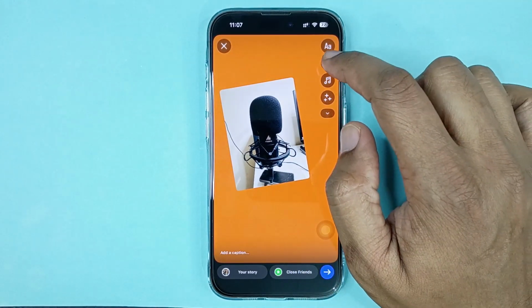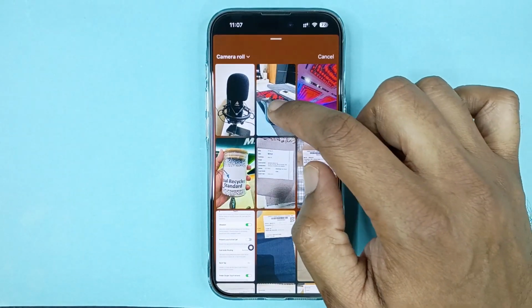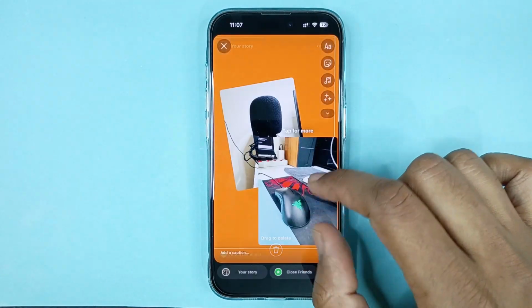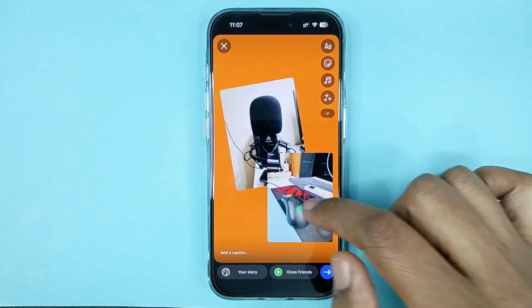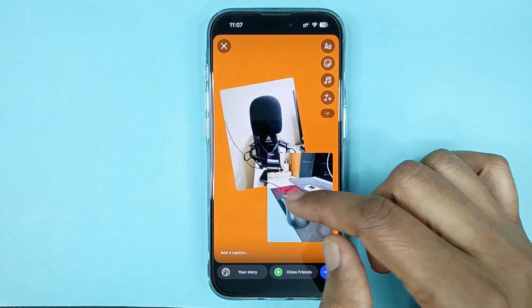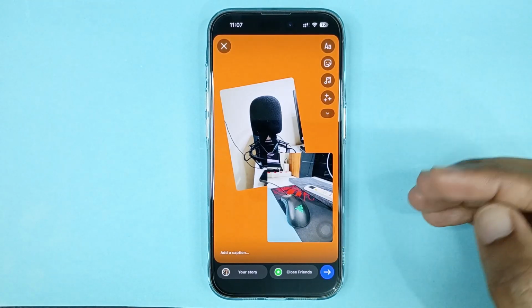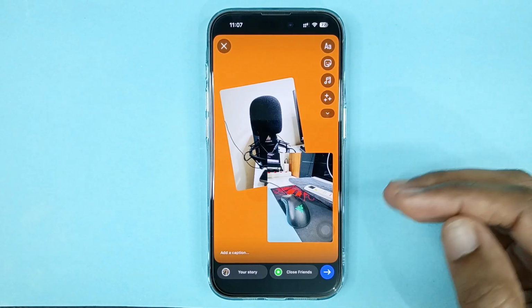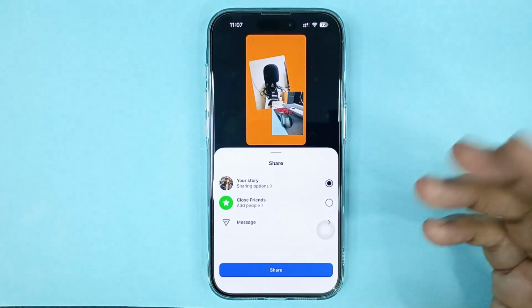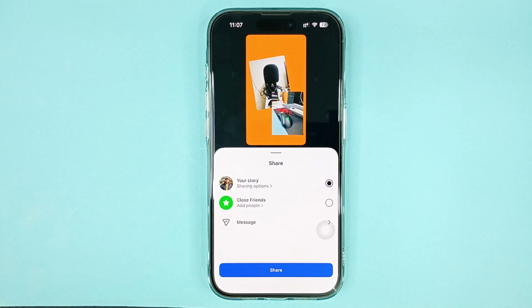Then tap the sticker icon again, select another photo, resize it and place it on your story. Keep repeating this process until you have added all the photos you want. When you are done, tap the arrow icon to share your story. And that is how you can add multiple photos in one Instagram story.